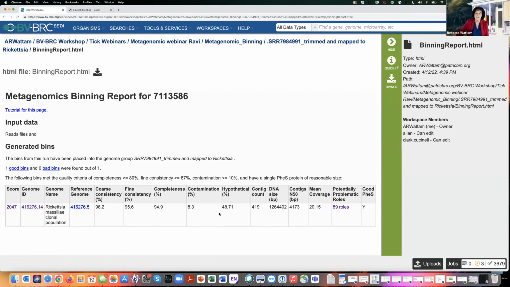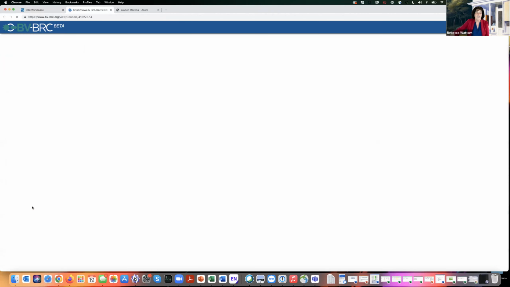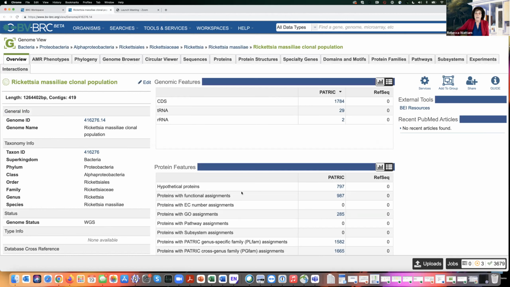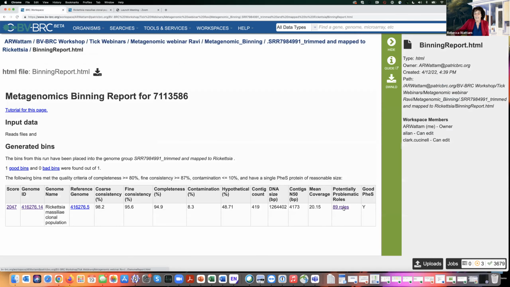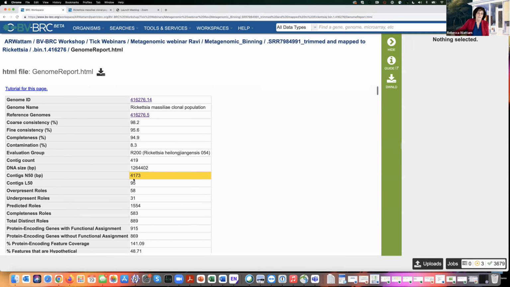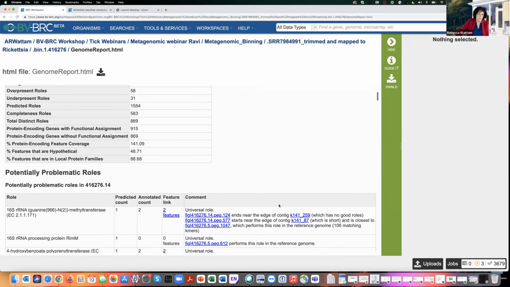to increase your chance of publication. Now, this genome, if I click here, it's going to show me the genome that it's now nestled into the BV-BRC website. It looks just like any other genome there. All the data is there. And if you were to click here to give you an example of what these problematic roles are and what that even means, these are genes. Then here's another flag saying the N50 for the contigs, it thought for this one was pretty high.